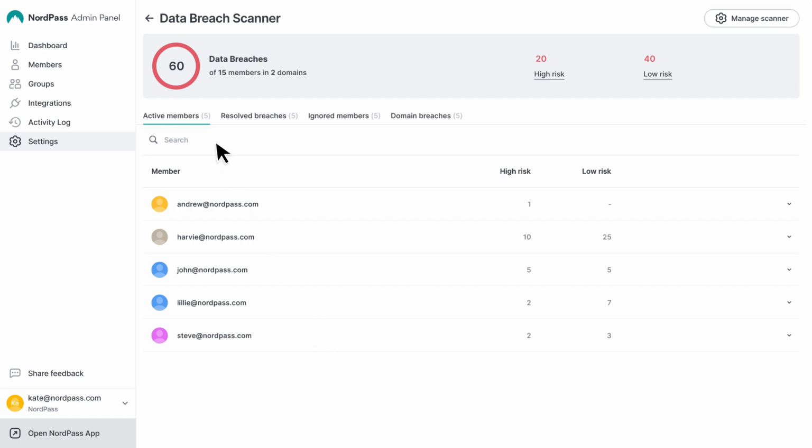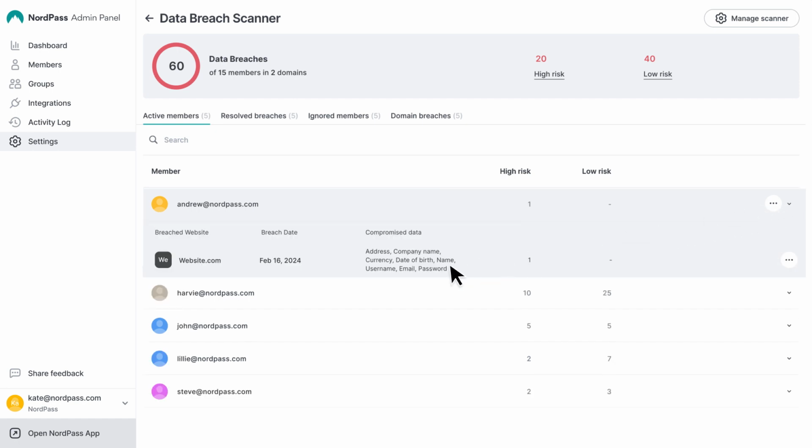Let's start with the Active Members section. Any active members' data compromised in a breach will appear here. To get more details on the breaches themselves, click on an index near one of the emails. Here, you can see what information was breached, which websites were affected, and when the breach occurred.